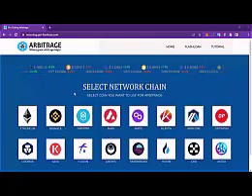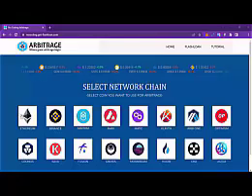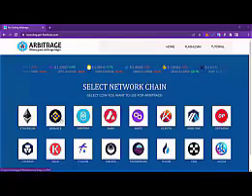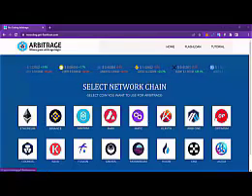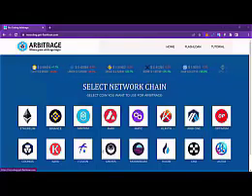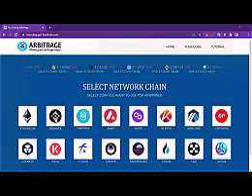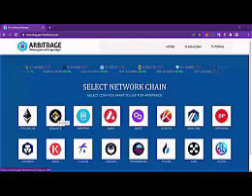Today I'll show you how to create Flash Loan Arbitrage using these tools. First thing to do is select crypto token. We have plenty of tokens to choose from. For now, we will use Binance token. Click this Binance icon.